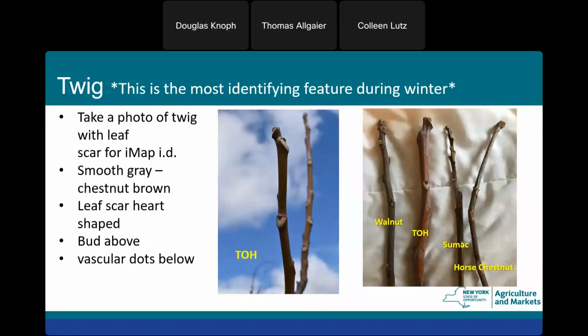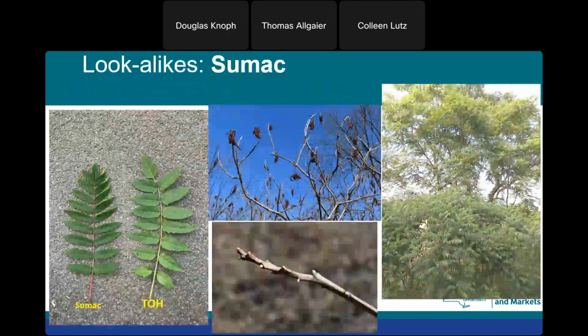Again, talking about the twigs, here's a good comparison with the leaf buds and leaf scars. You can see walnut, Tree of Heaven, sumac and horse chestnut are all pretty similar. However, with sumac, the leaf scars are very small. Tree of Heaven has very large, almost shield-shaped leaf scars, where the walnut has a very small leaf scar. And the bud is at the top of that little shield. So, next page. Again, a comparison of Tree of Heaven next to sumac.